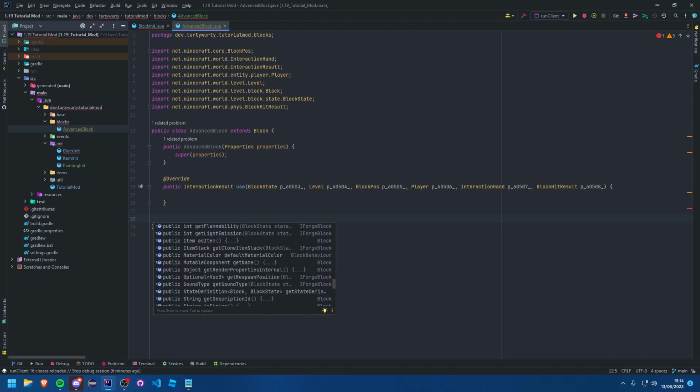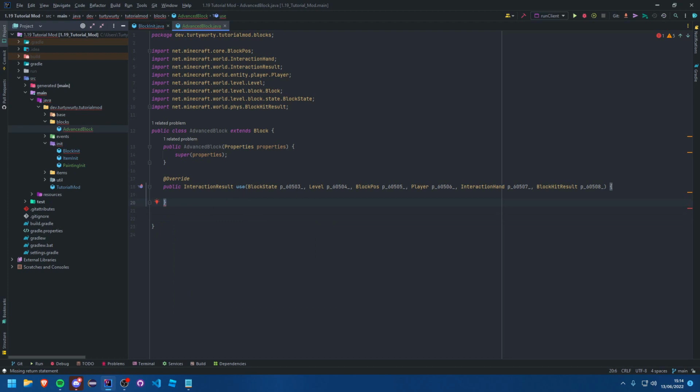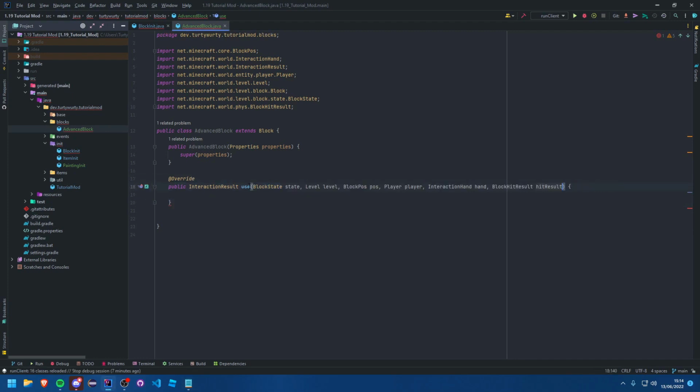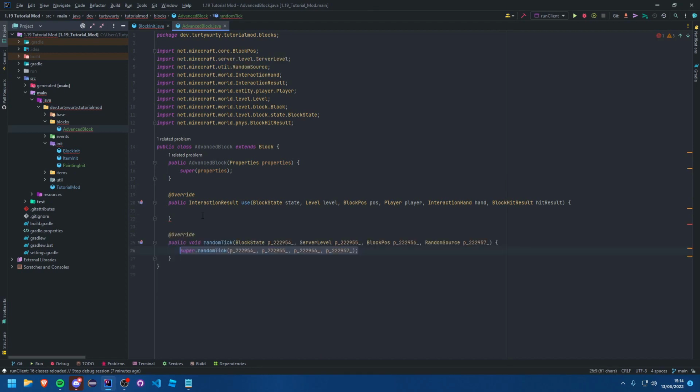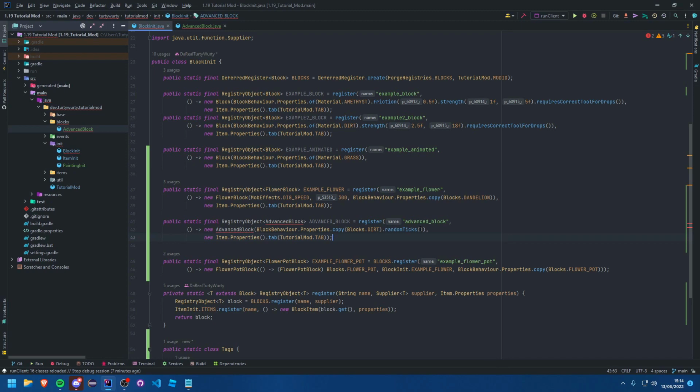And we are going to be using two of them for this tutorial. So we are going to be using this use method. Now, to save me some time, I'm just going to copy these parameters across rather than going through and renaming all of those. That will just save me a few seconds. And then we're also going to override random tick. And this method will be called at a random tick rate. And that will only be called because I'm adding my random ticks method here.